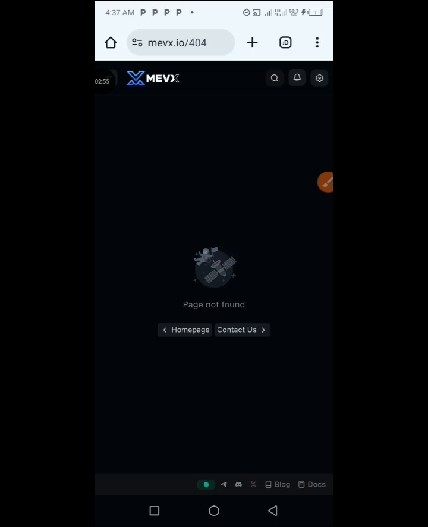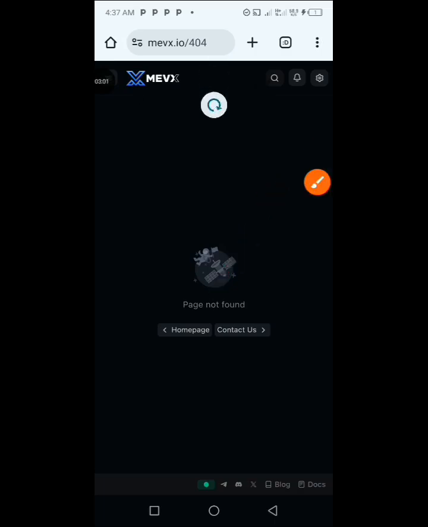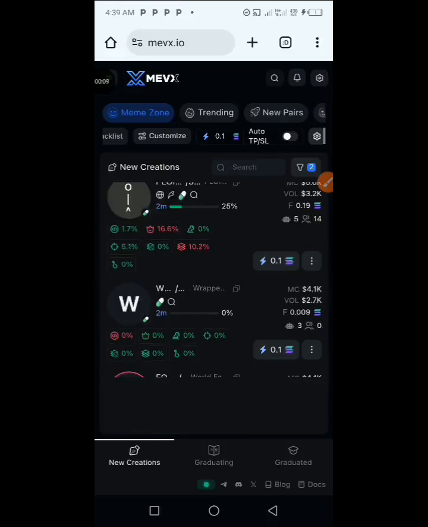So whenever the home page shows up as page not found, just go ahead and refresh the page by dragging the screen down, and it's going to automatically sign you up and sign you in. All right, that is how you sign into your MevX trading account using your Phantom wallet.